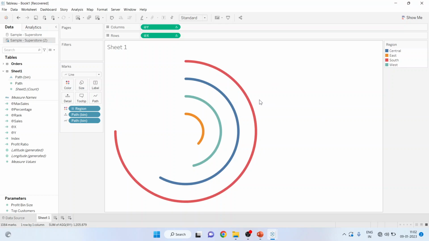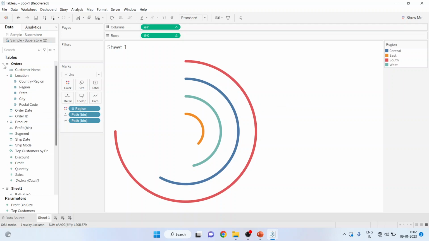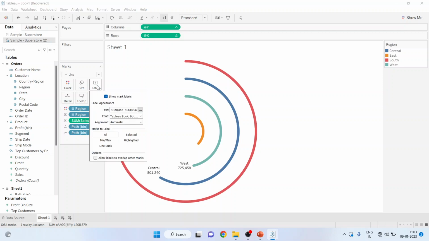The next thing which I want here is the region and sales should be displayed here. So how can I do this? I'll pick up the region from here and drop it into the label. You can see now it's displaying it. Moreover, the sales also should be displayed. So I'll pick up the sales from here. Now click on this label and line ends. So just see the changes which you want to keep. I don't want to keep this one. I'll remove this one and this one. So this looks quite better.